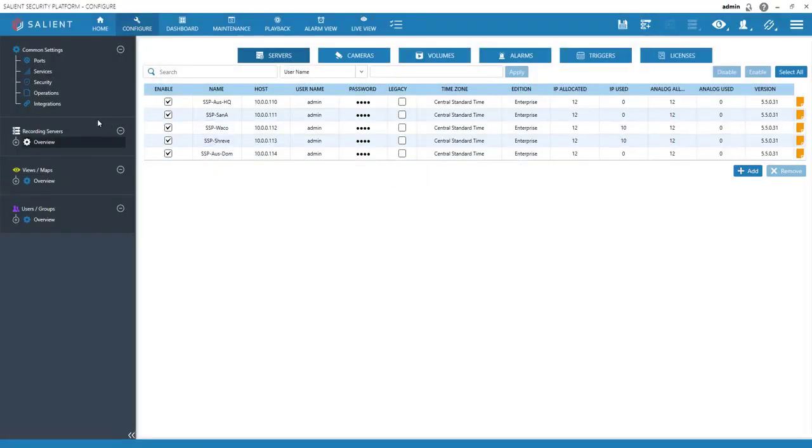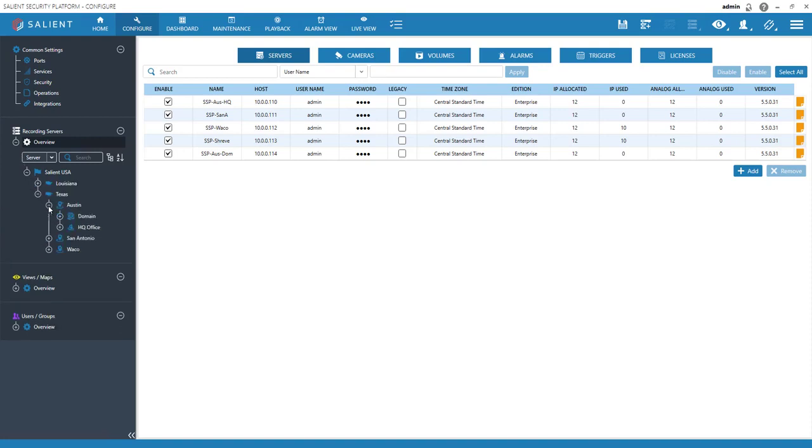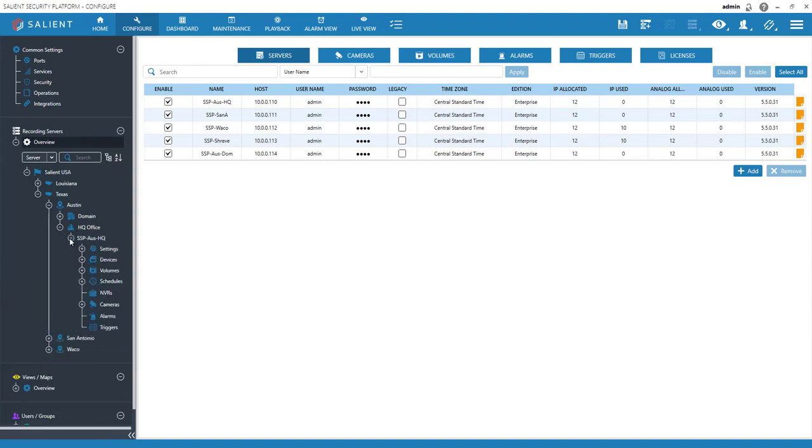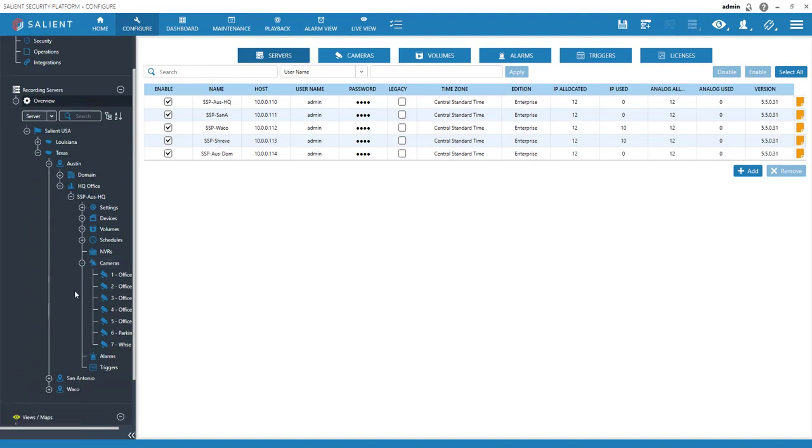In the navigation panel, locate the Recording Servers pane. Use the plus icon to extend the recording server tree. Next, expand the recording server that has the camera that you want to configure for motion. In the recording server tree, locate the Cameras node and select the plus icon to extend the camera tree. Locate and select the camera that you want to configure.